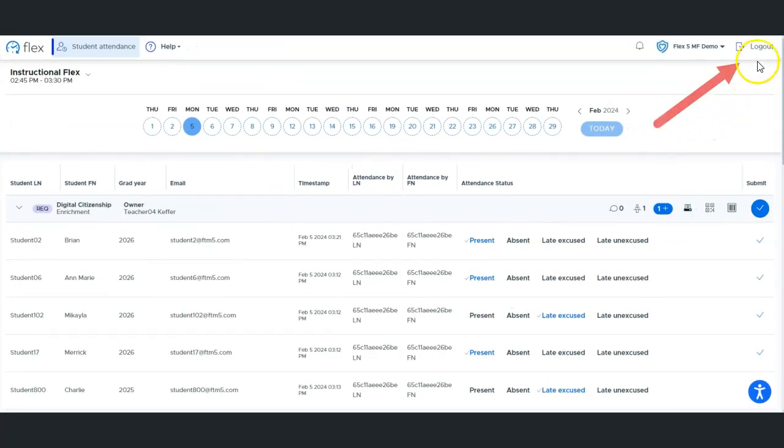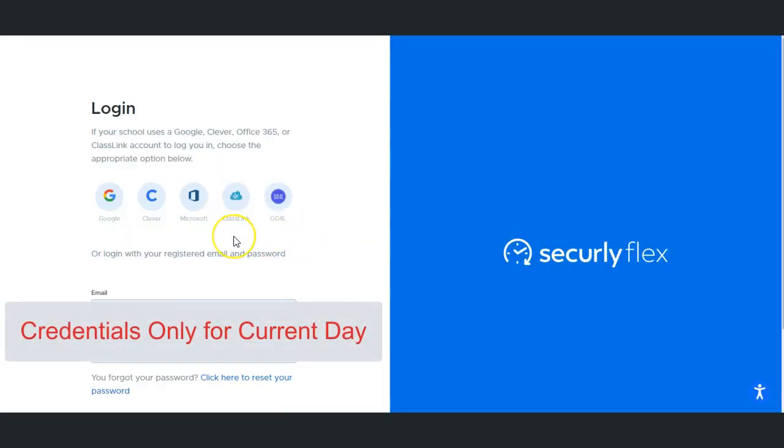Please be sure to log out when you are done taking attendance for the day. The credentials you were provided will not work the following day, even if you are substituting for the same teacher. You will be issued new credentials.